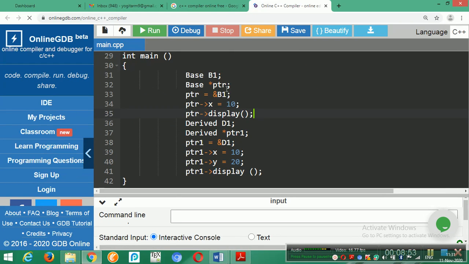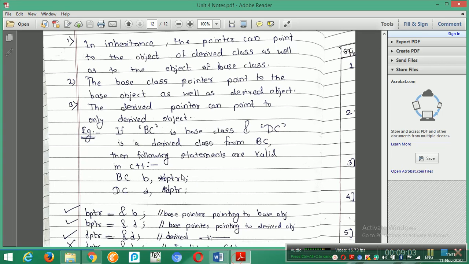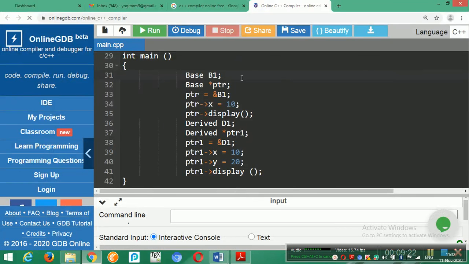In int main, Base b1. b1 is nothing but the object of the base class. As we are learning the concept of pointer to the derived class, obviously I'll have to create one object of the base class as well as a pointer to the base class. In the same way I'll have to create an object of the derived class and also a derived pointer. So I have the base class, its object b1, and a pointer, star ptr, which is the pointer of the base class.